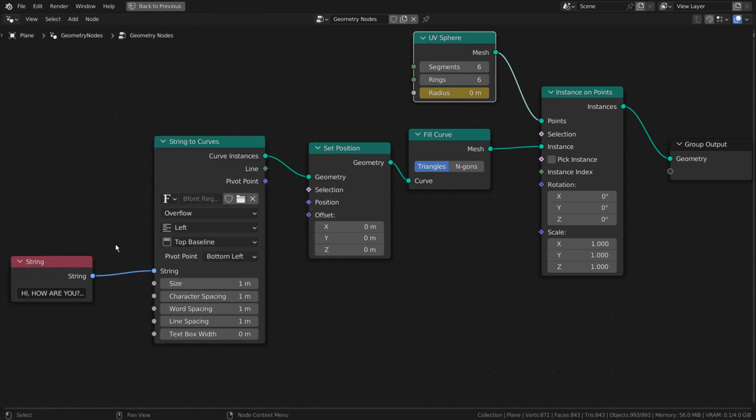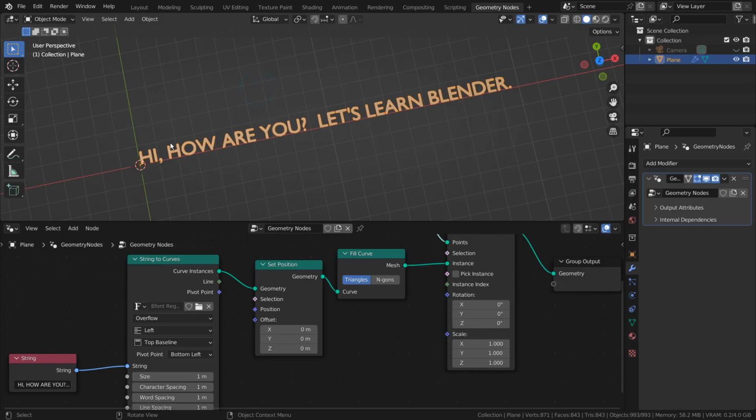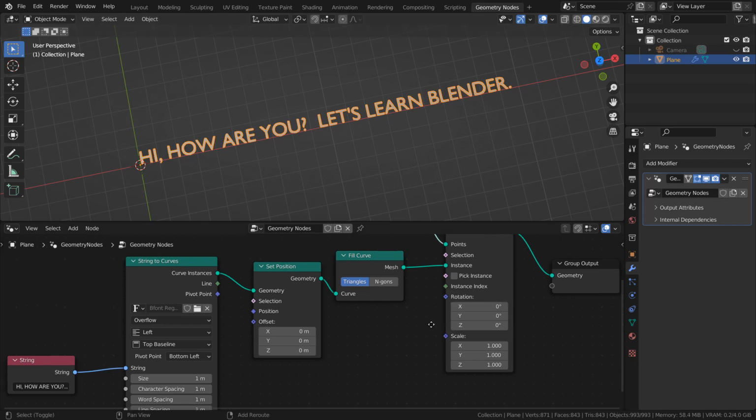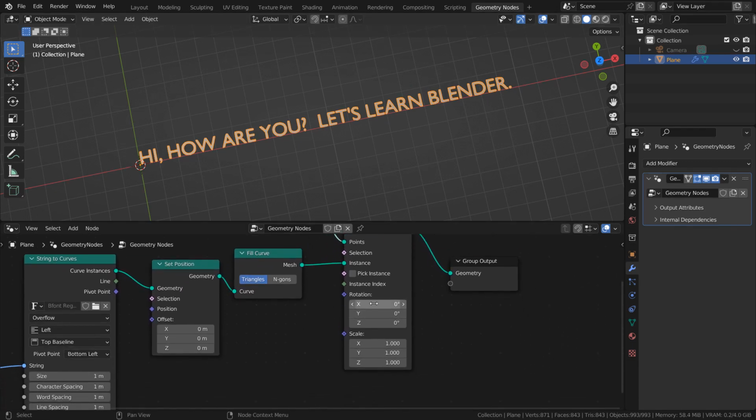I used a string node to create a text object, along with string to curves. Let's see what each node does.